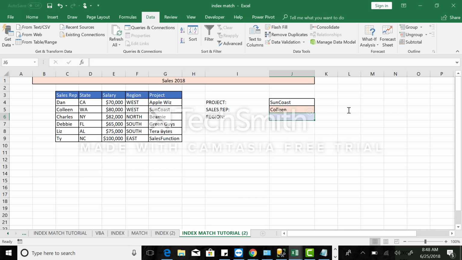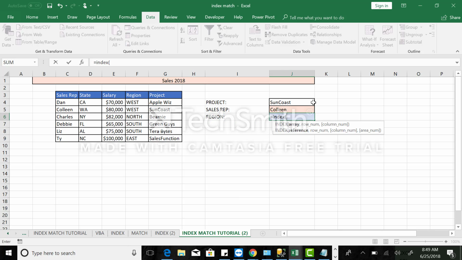And now we see Colleen is associated with the Suncoast project. Let me just make sure that that's correct. Suncoast, Colleen, that's correct. Now let's see what region she's associated with. So equals INDEX, open parentheses. What am I trying to find? The region, right? So let me select where my answer is.